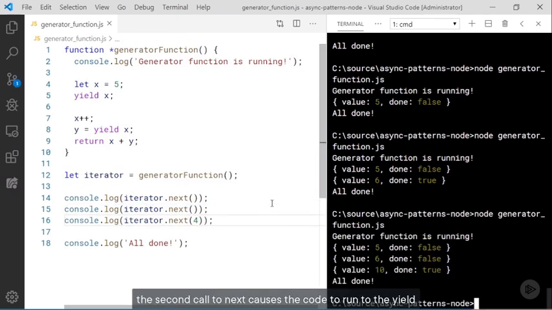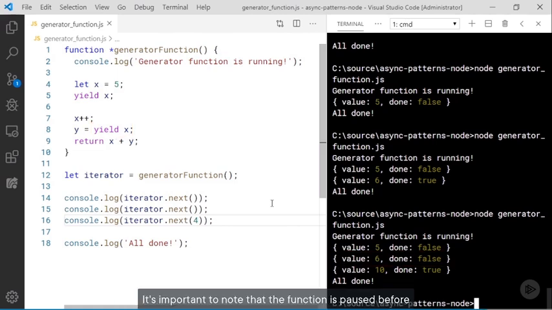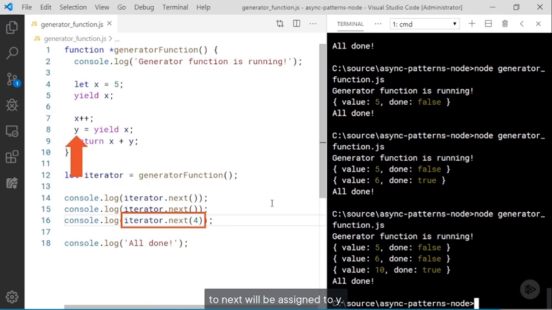This time, the second call to next causes the code to run to the yield expression on line 8. That returns the second object in the output with the value 6 and done set to false. It's important to note that the function is paused before the assignment to y has taken place. When I call next a third time, the function resumes on line 8 and the value I pass to next will be assigned to y. At this point, the value of x is 6 and the value of y will be 4.